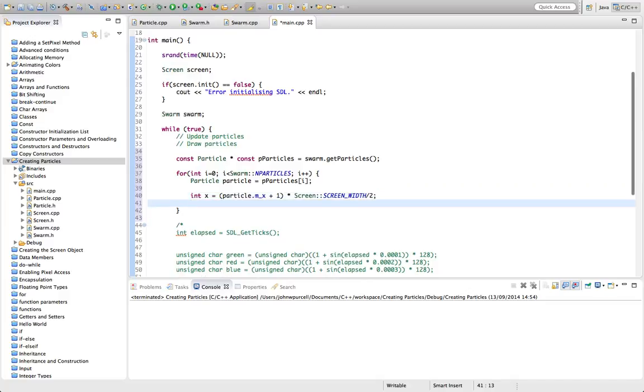Let's try it. Let's also get y in the same way. So int y equals particle dot m_y plus 1 to make it go from 0 to 2 instead of -1 to +1. Multiply it by half of the screen height.